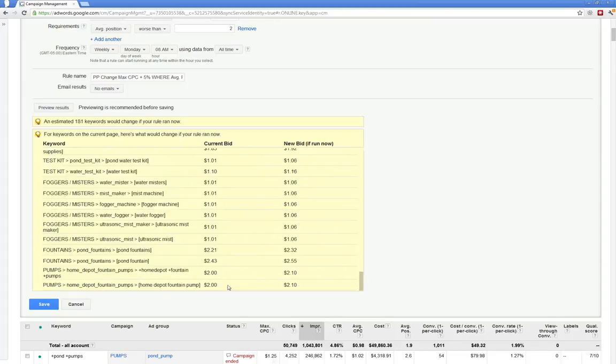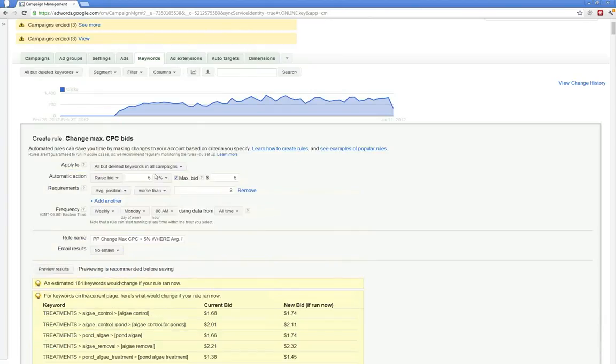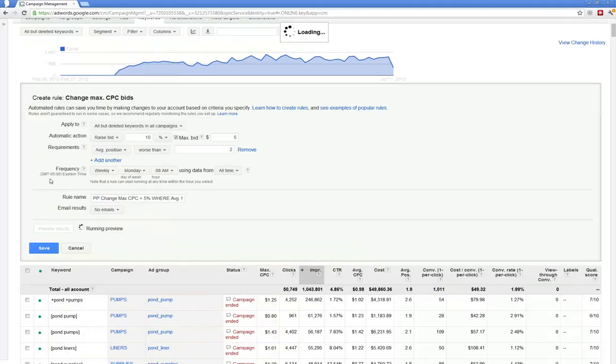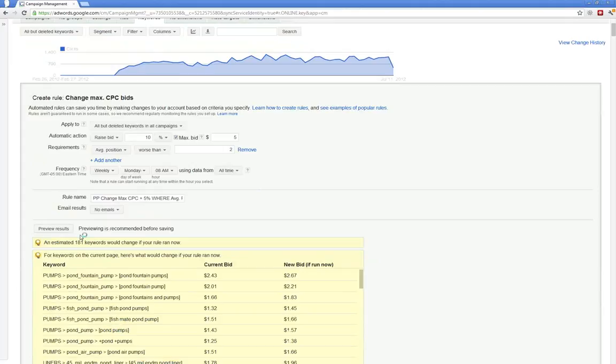Now, maybe we decide that, you know what, 5%, that's not really a drastic enough change because our average cost per click is around $1 or $2. So let's do 10%. Preview results. Still 181 keywords, but now we're going from $2.43 to $2.67. And the criteria is that the average position is worse than number 2.